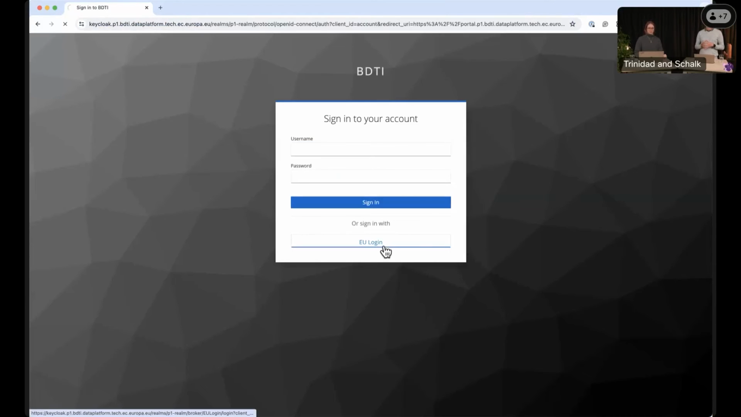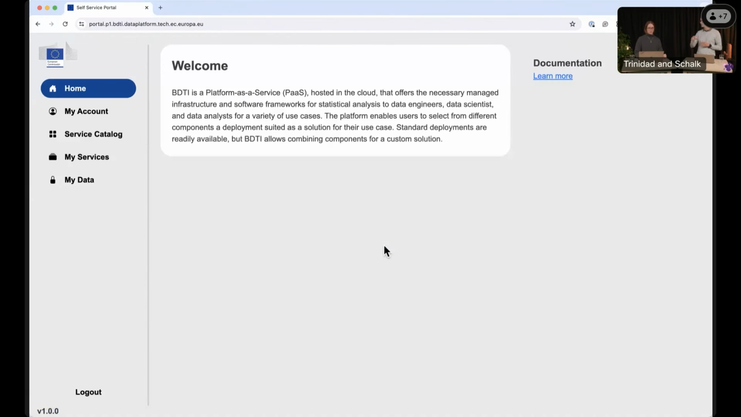with your credentials. Those are the ones that you get when you register, right? Exactly. Okay. So you're going to get all the information. And here we're in the landing page. So this is the BDTI. This is our nice framework.